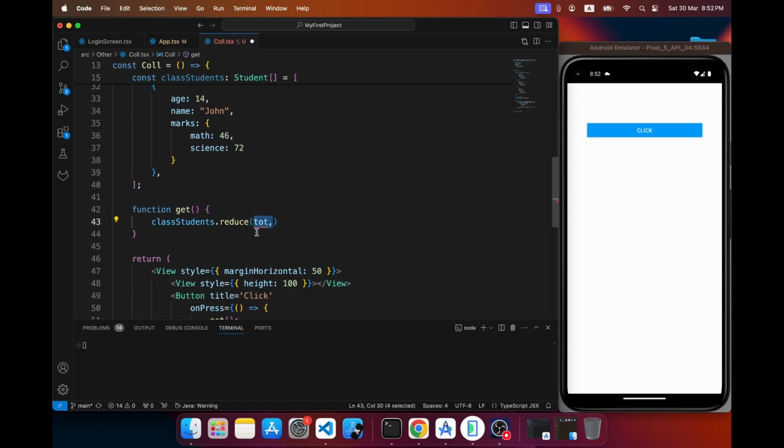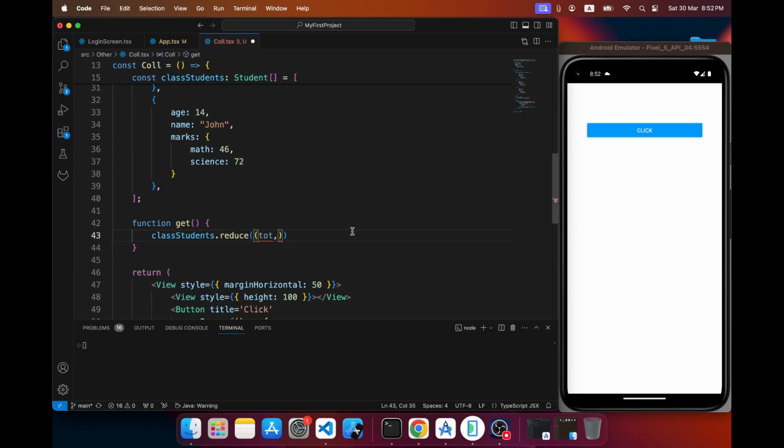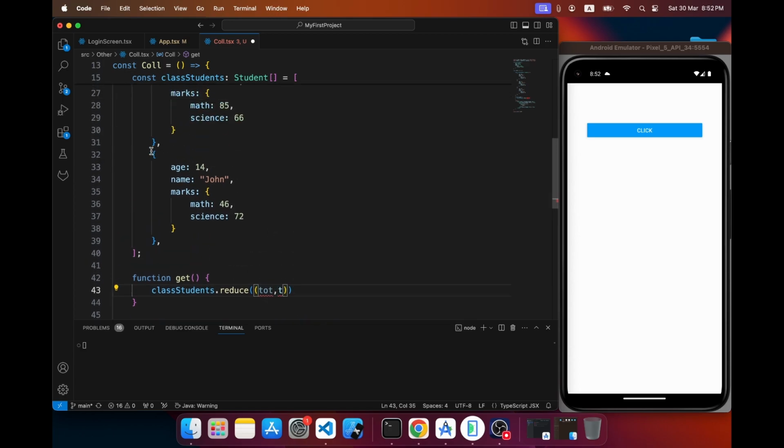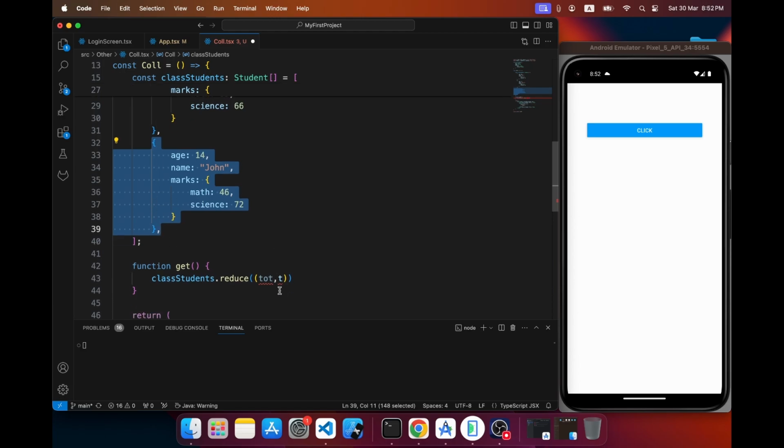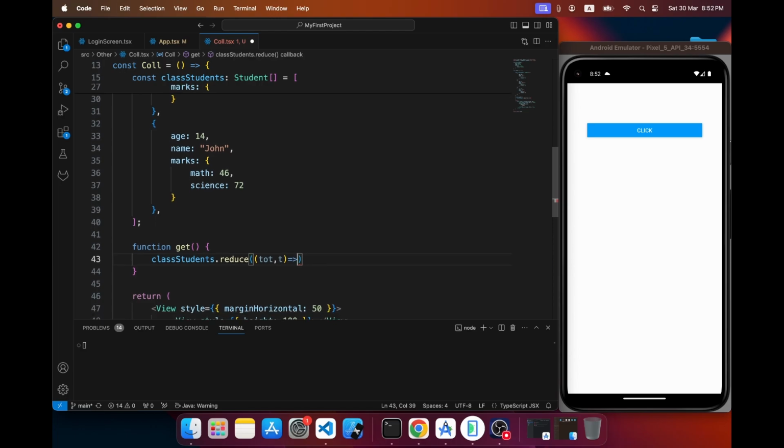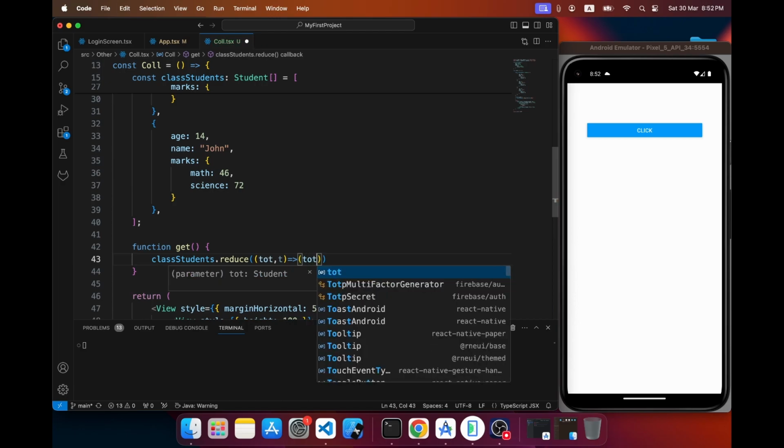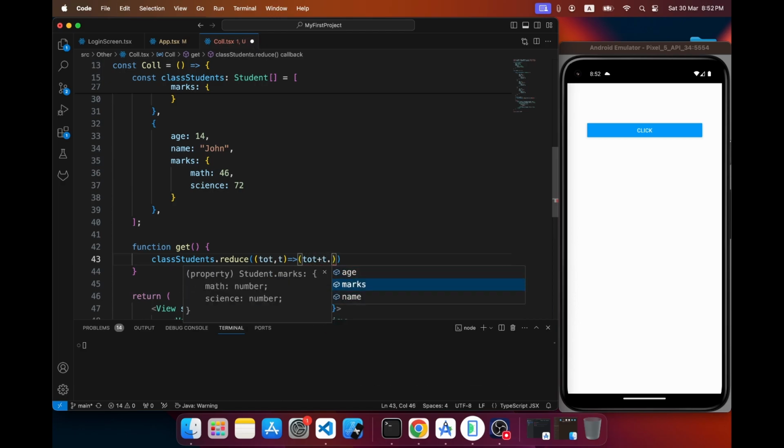Before we do that, I'm going to cover these two variables within brackets, so we can indicate them as a same parameter list to one method. Let's say t. So t will reference a single object in each and every iteration. Next we can define something like this. I need to add every student's math score into that total. So I'm going to say total plus t dot marks dot math. I'm going to add all the math marks into the total variable.